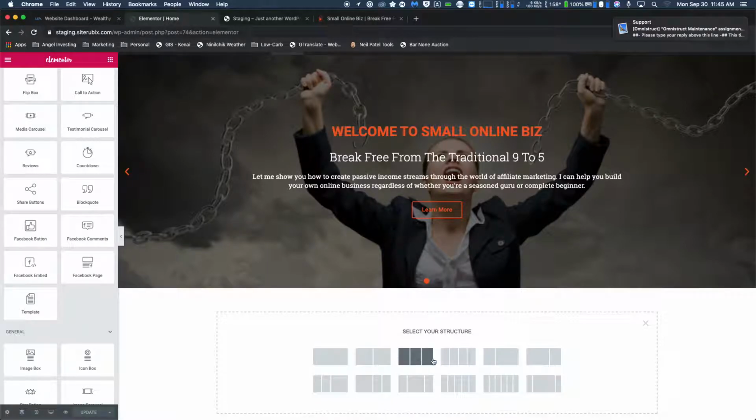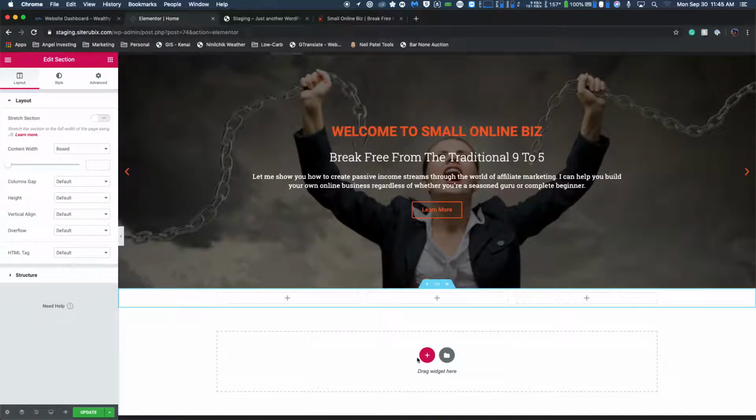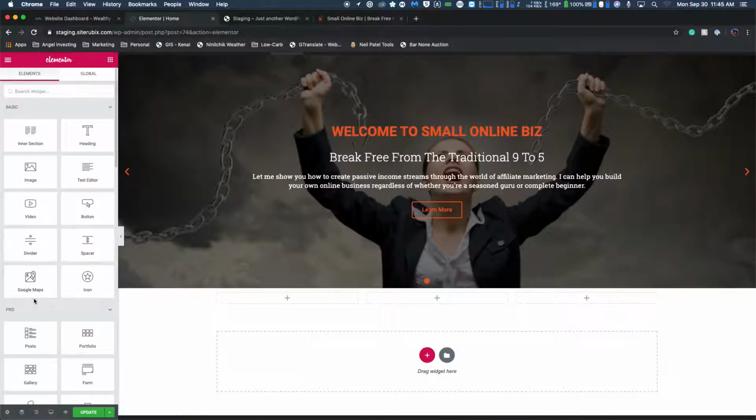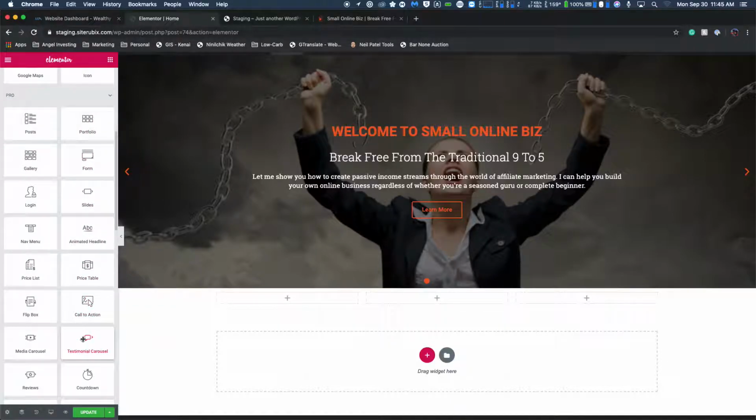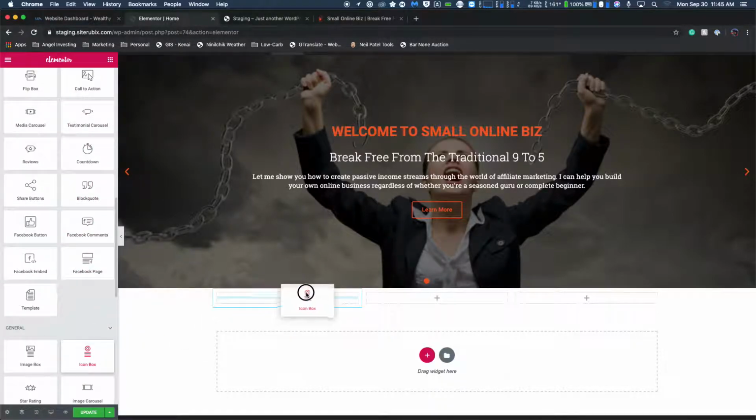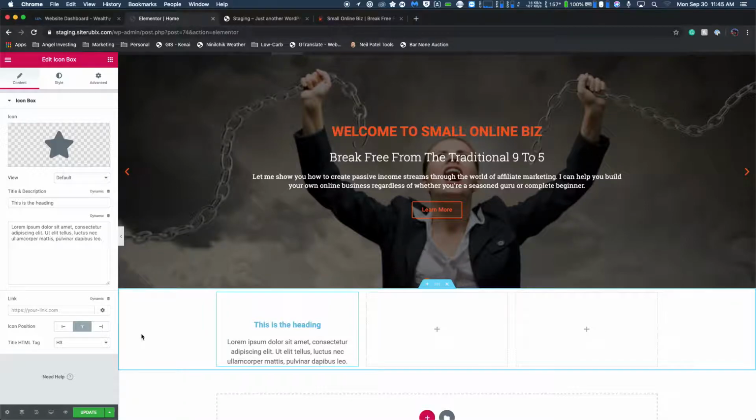I'm going to hit plus. I want this to be 3 columns. Boom, boom, boom, right? And the reason for that is I'm going to put 3 icon boxes. So now let me go back to my icon box. Where was that? Right here. Boom. Right? Yay, there's one.